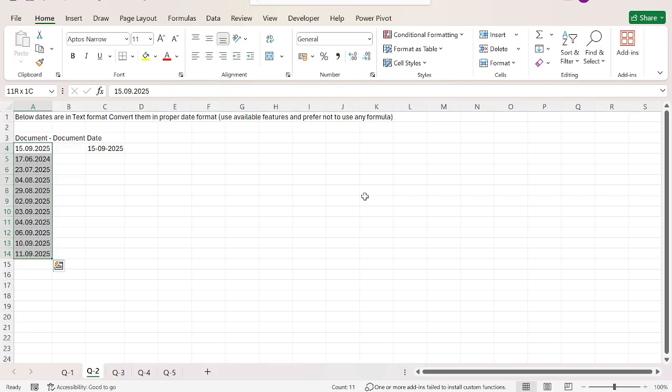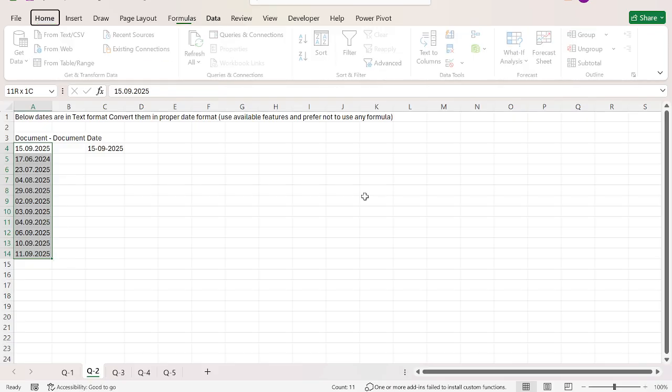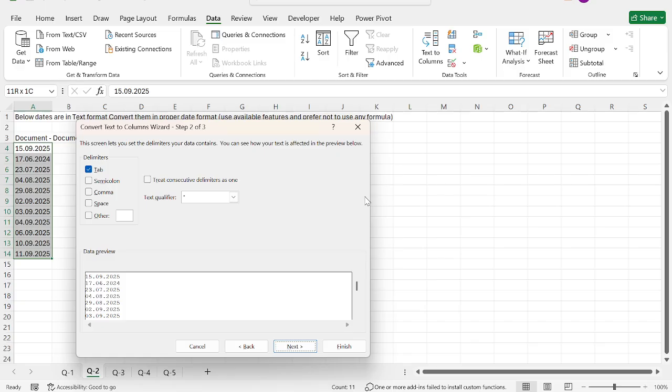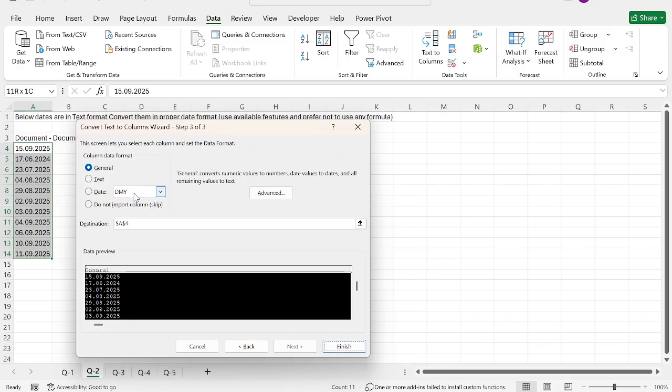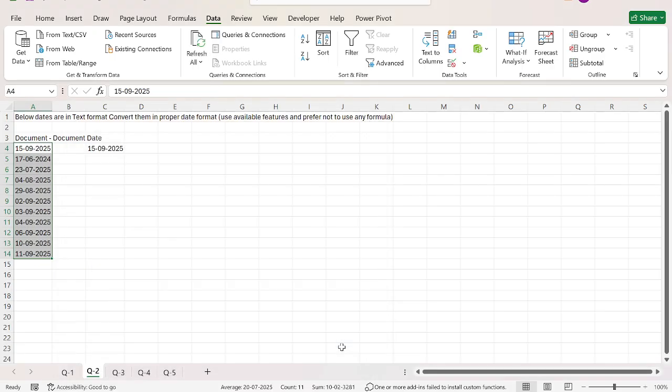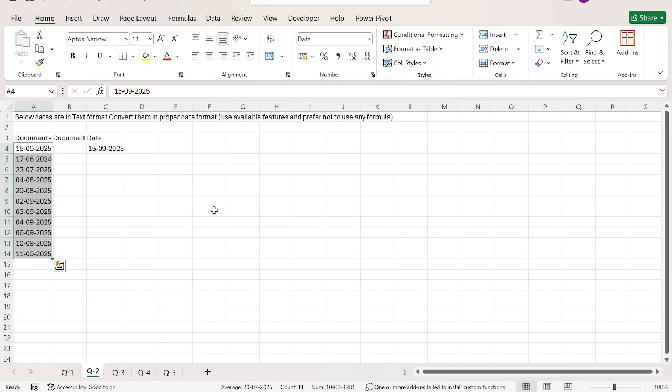Here we will solve it through Text to Columns. Alt A E, delimited, tab, go in the date, and now finish. Simple, you look. Now this is in the date format. This is also very tricky, but it's very simple to solve when you have the answer. When you have no idea how to do that, a lot of things will go in your mind. Okay, so let's go to question number 3.